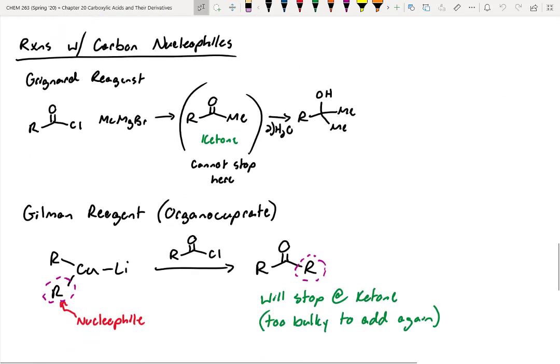In addition, we looked at reactions with carbon nucleophiles. And we said that Grignard reagents, being the classic carbon nucleophile, are really strong, and so they'll add into the acid halide once. We'll get to a ketone, but then that ketone will react one more time with another equivalent of our Grignard to give us a tertiary alcohol. If we want to stop at the ketone, we need to use a bulkier reagent, like a Gilman reagent. The Gilman reagent is an organocuprate that will only add once and will stop at a ketone. It's too bulky to add further to a ketone.